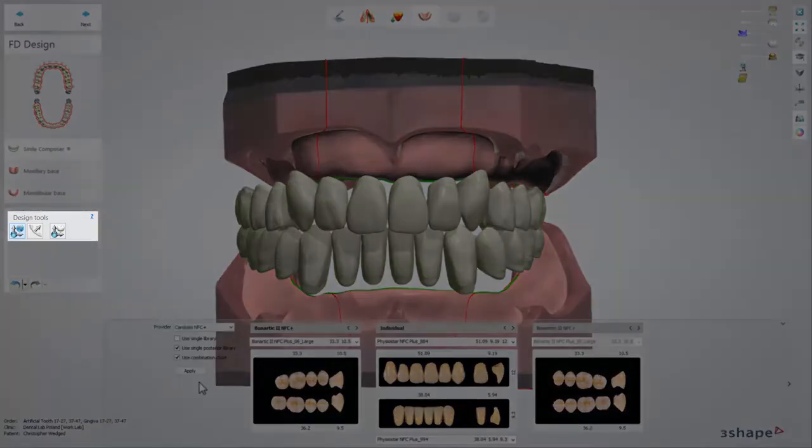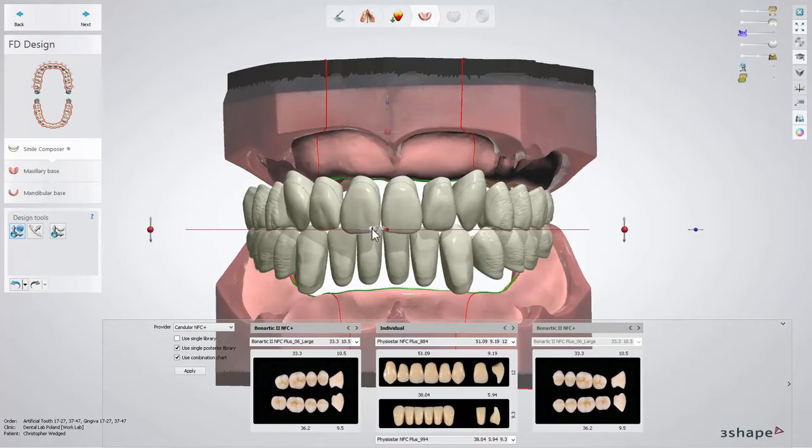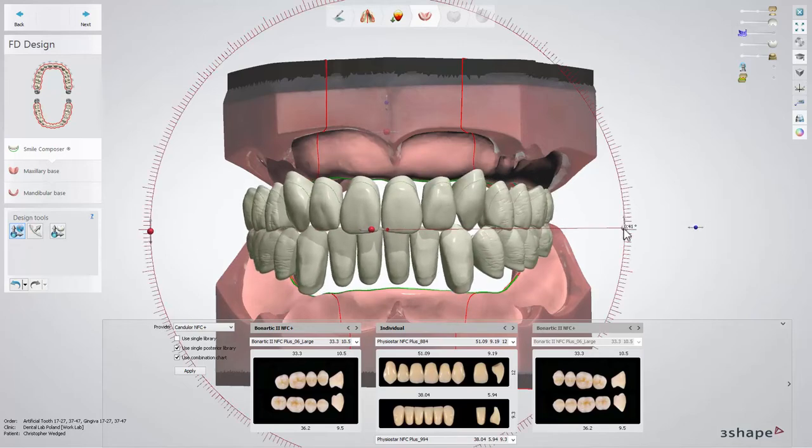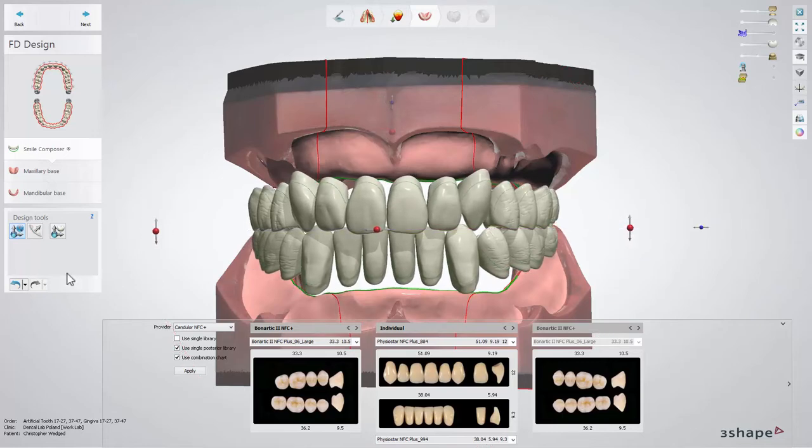At this point, we also provide a few more tools, which will help you with the design. The first is Occlusal Plane Adjustment. Basically, this tool is very helpful when working on custom-made teeth. It will let you move the teeth as if you were moving the occlusal plane. Our second tool is Arch Setup.